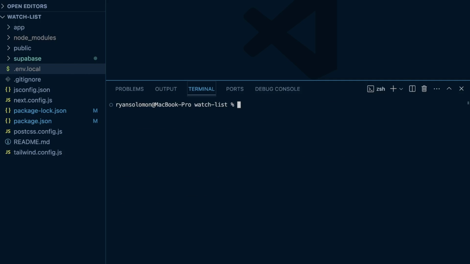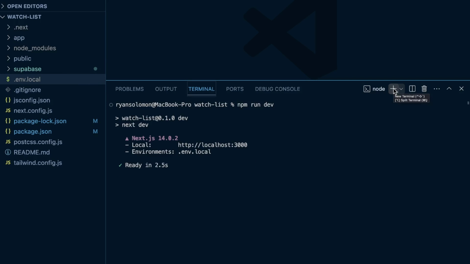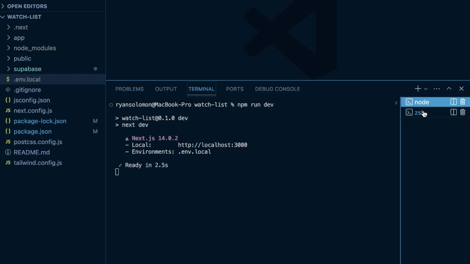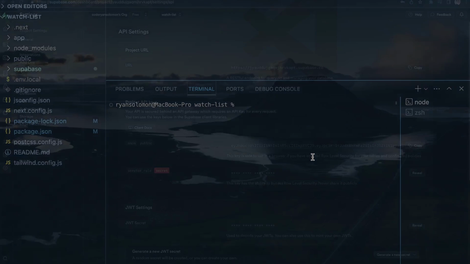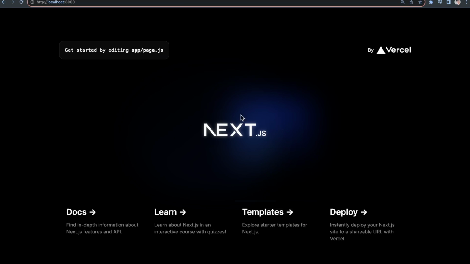But now that that's in place, I'm going to run npm run dev, and we're going to start our server here. I'm also going to click the plus icon to open a new terminal. So we have our server running here, and just a new terminal right here. Then I'm going to go to localhost 3000 and click refresh. We should see just the blank Next.js template right here. And we do see that.